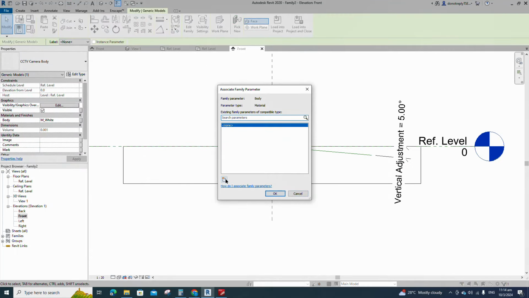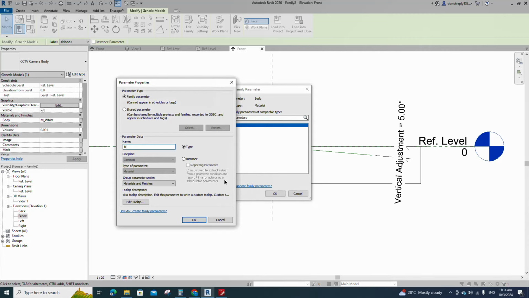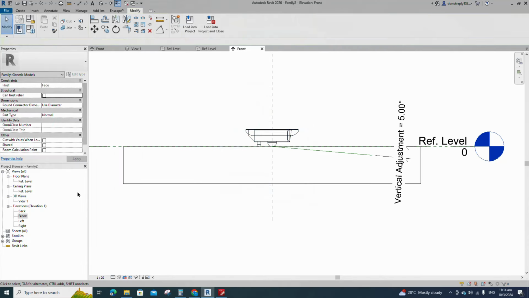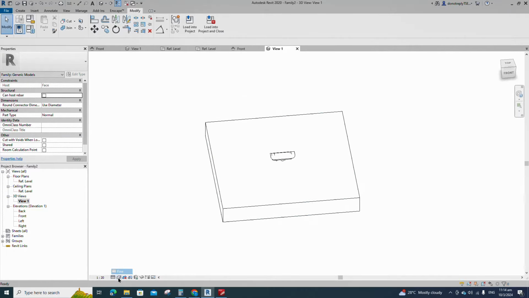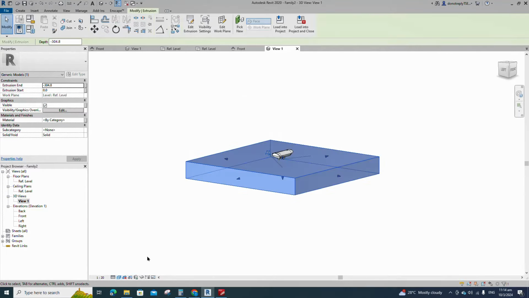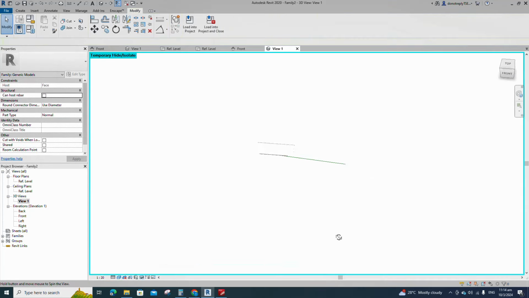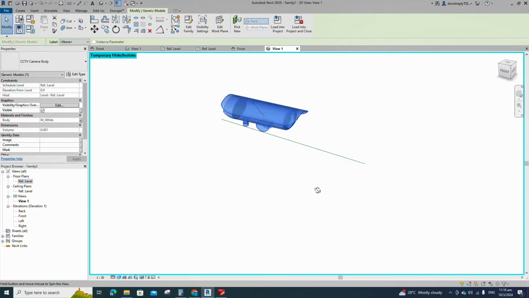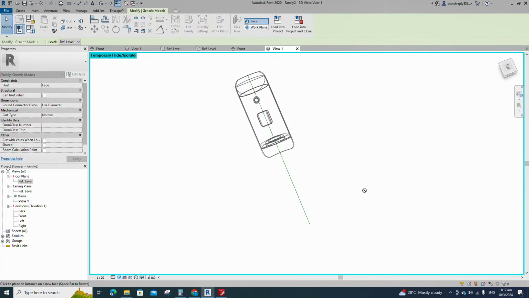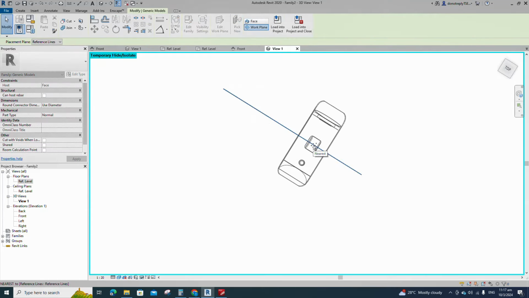Assign the material parameter to body material. Select instance and click OK. Check in 3D view. Select the reference object and temporary hide it. Select the family. Edit work plane and pick up a new work plane.